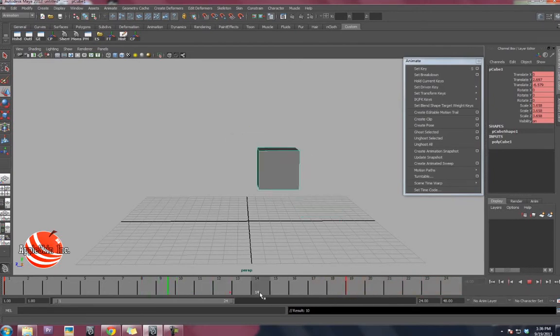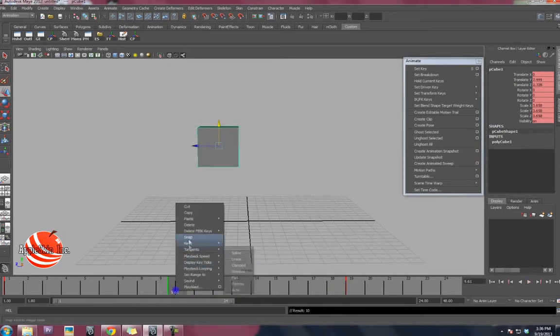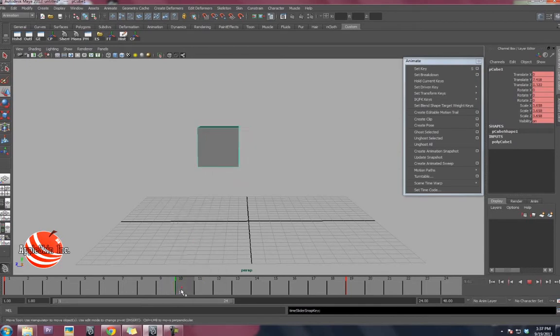But we have a problem here. This breakdown key settles on a decimal point. So what you can do is right click and go to the snap tool. What it does is bring it to a whole value. There we go, we have the normal value of the breakdown. Okay, so that's the breakdown. Let's leave that.